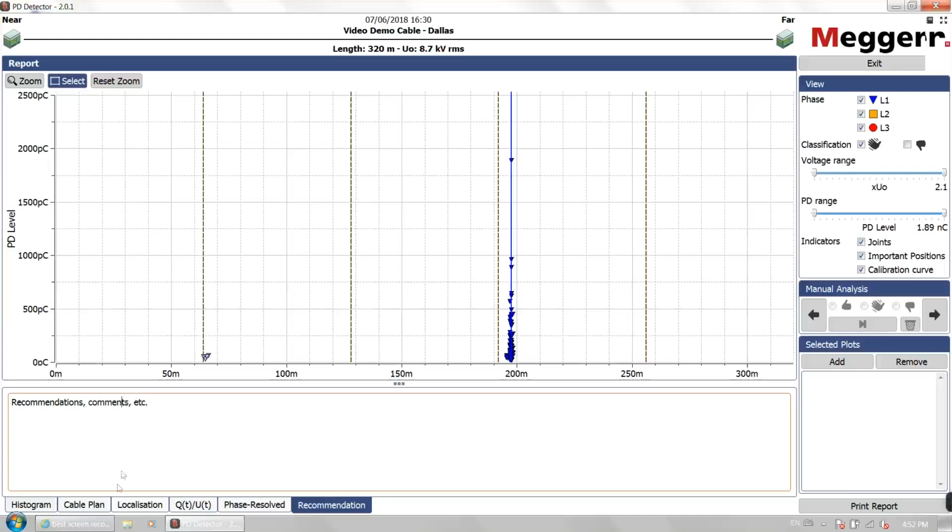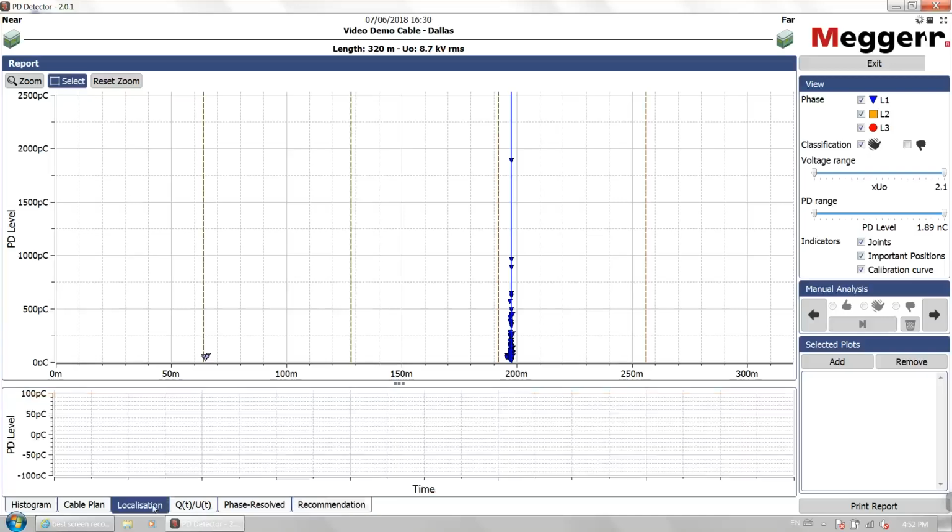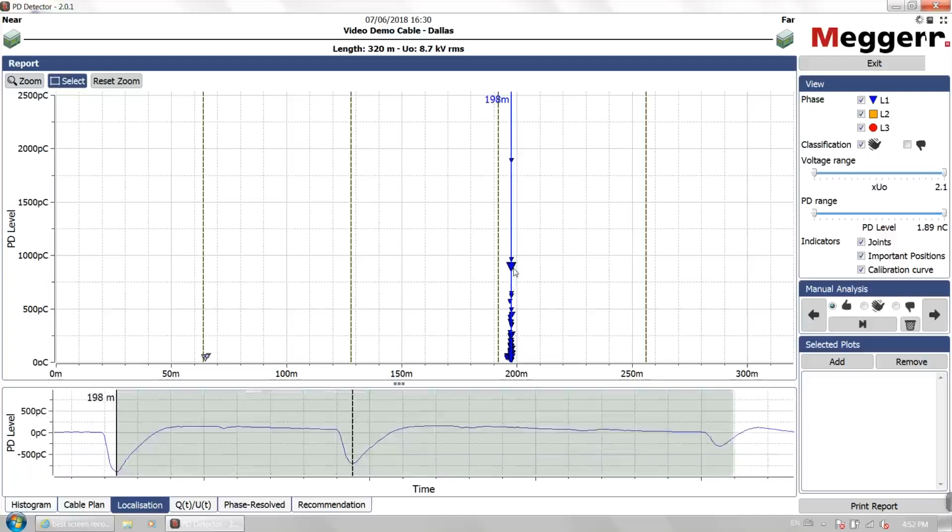And if we come back to the localization tab, if I were to pick one of these dots here, one of these blue triangles, what we'll see is the actual measured pulse that the software measures. So here's our initial pulse coming directly from the event, and here's the reflected pulse that goes from the event, bounces off the far end of the cable, and then reaches the PD detector sometime later. This is the initial pulse reflecting off the far end again.